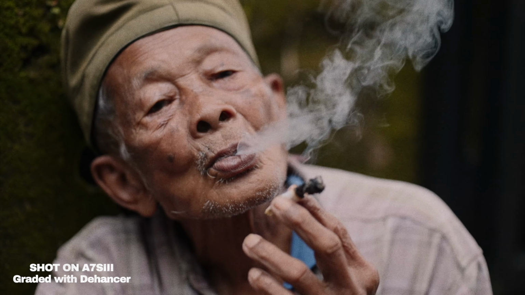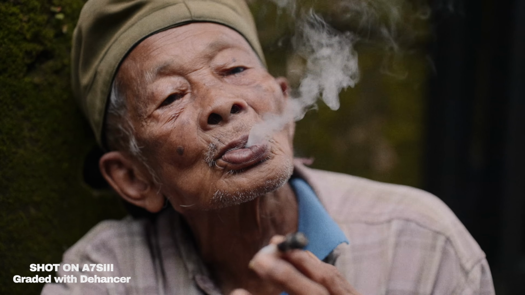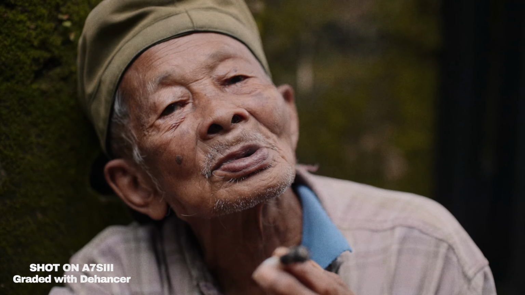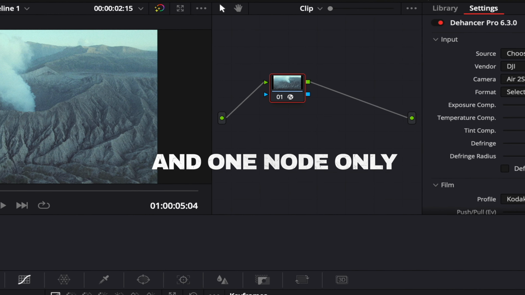A lot of creators that I know are switching to DaVinci Resolve or have already switched to DaVinci Resolve. So I wanted to see for myself if I was able to install Dehancer on it and learn how to color grade in just a matter of minutes. I had no previous experience with DaVinci Resolve, so I wanted to create one node and one node only to know if a beginner can simply install Dehancer and get premium looking results.